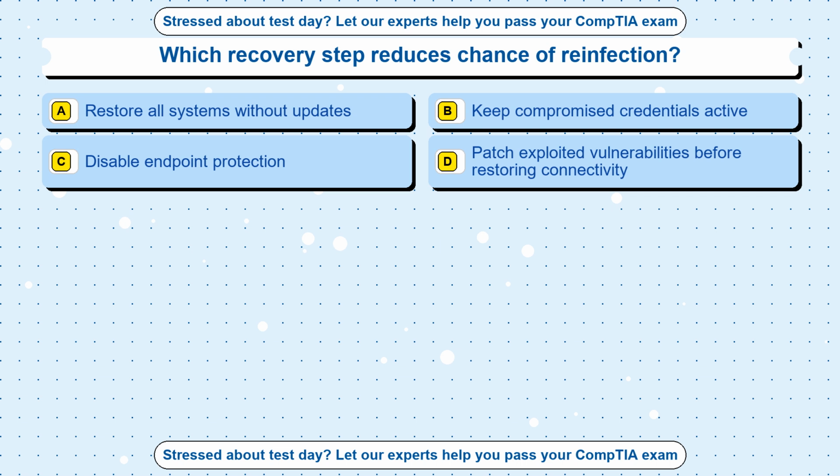Question 12. Which recovery step reduces chance of reinfection? Option A. Restore all systems without updates. Option B. Keep compromised credentials active. Option C. Disable endpoint protection. Option D. Patch exploited vulnerabilities before restoring connectivity.